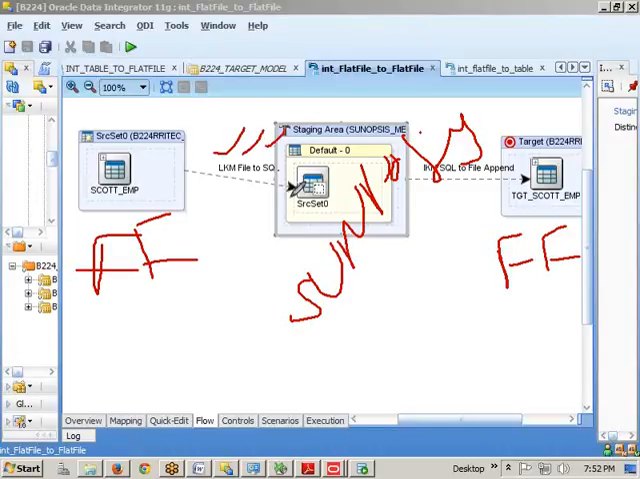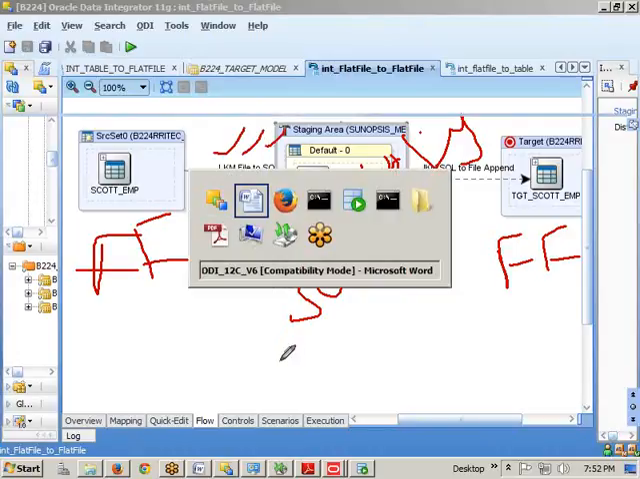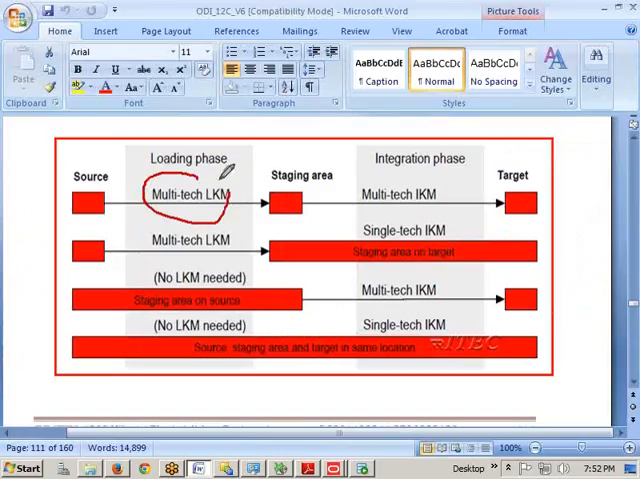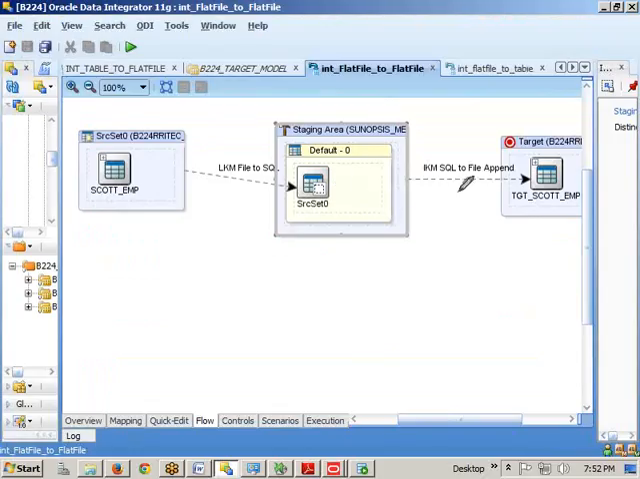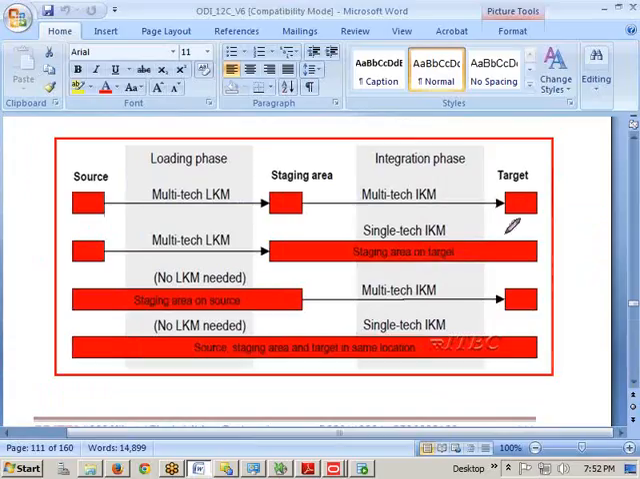File to SQL. So is it a multi-technology LKM or not? That's what we said here, multi-technology LKM. And to move from here, we used SQL to file. Is it a multi-technology IKM or not? That's what we used here, multi-technology IKM. Second scenario: where is the staging area available?